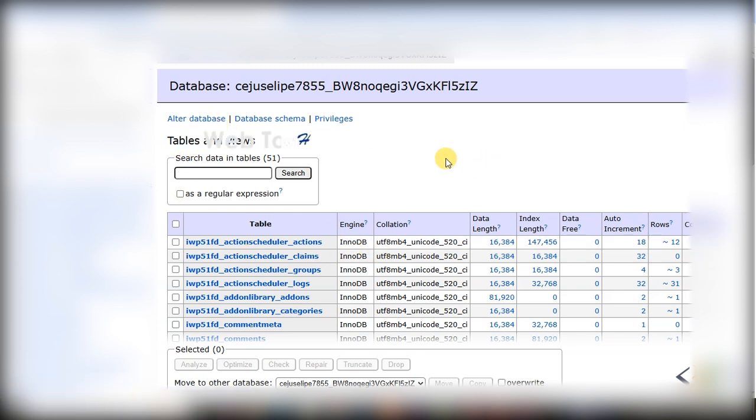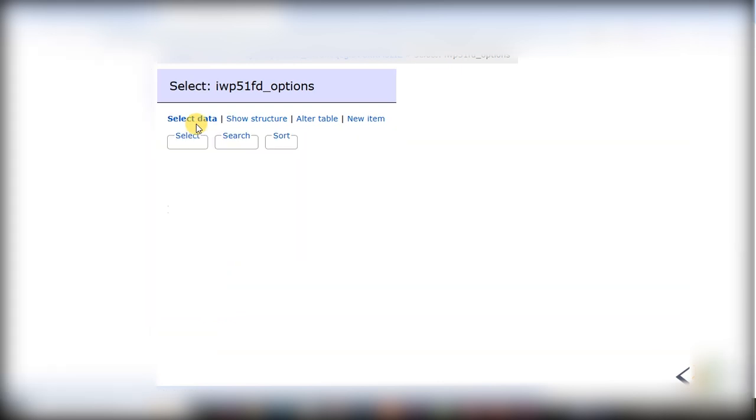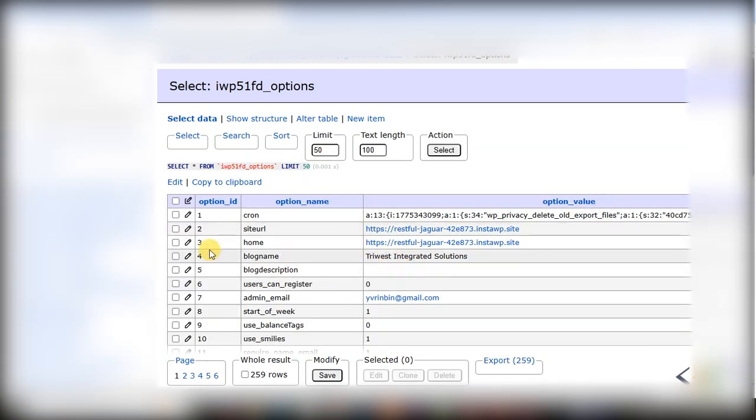So you can make changes in the database easily. So we are going to open the options table. Now you see Show Structure and then you see Select Data. So click on it. Now you see the domain name and multiple options.